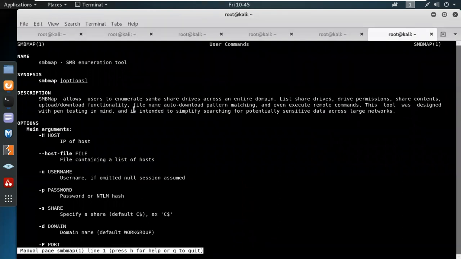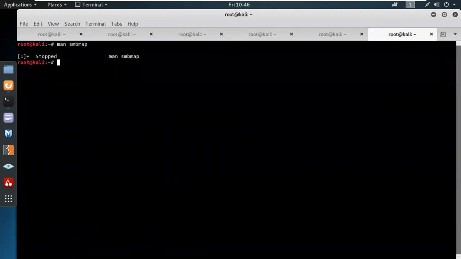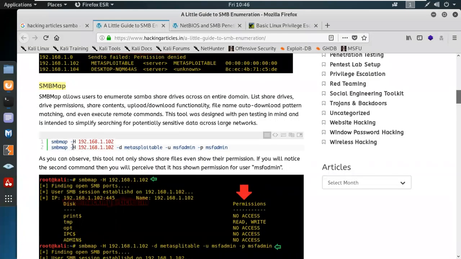If you do man before any tool, you can see the description over there. smbmap allows users to enumerate Samba shared drives across the entire domain, list of shares. You can see the same thing, there's no difference. And if you know any user's password, you can also try to communicate with smbmap. See over here, through smbmap, you can communicate.